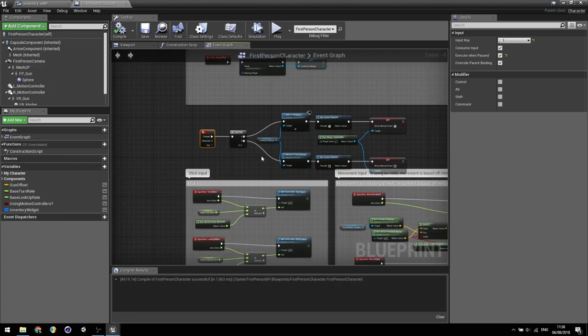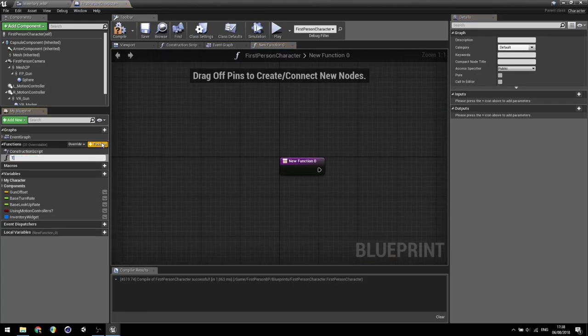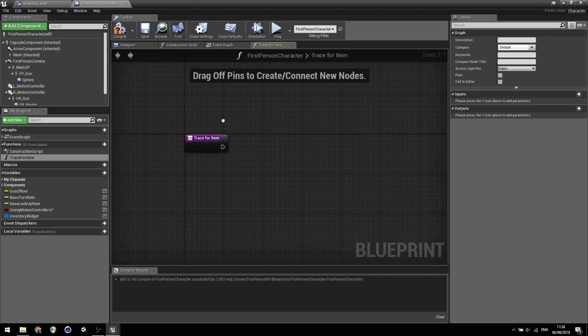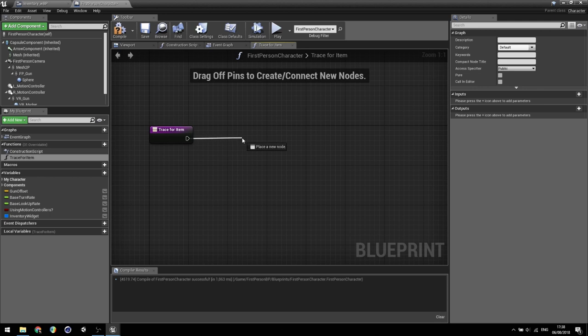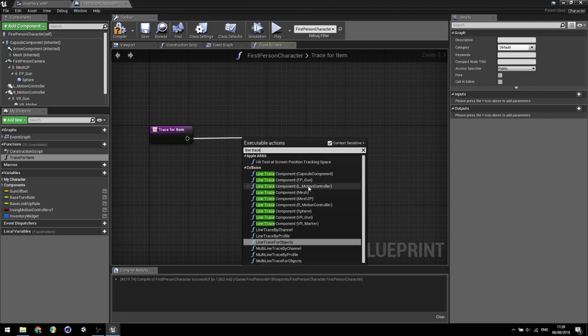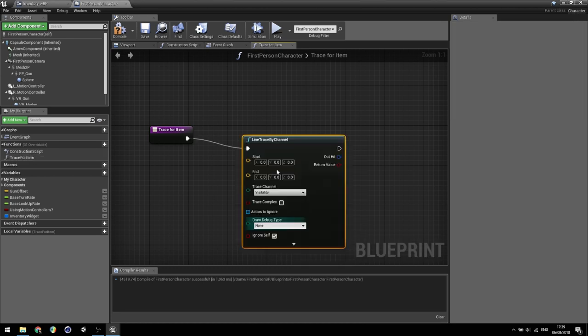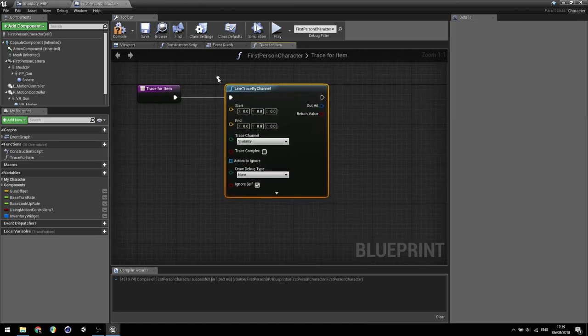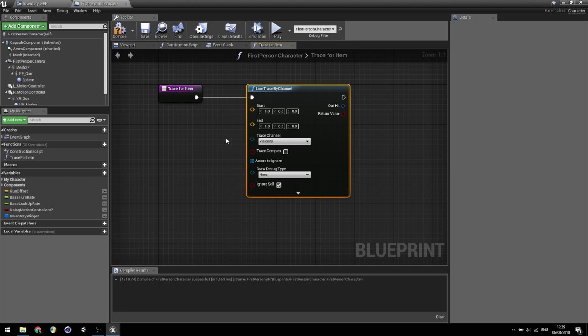What we need to do is, over on the left hand side, just create a new function. This function is going to be called trace for item. In this trace for item, we're going to use a built-in function called line trace by channel. Now what the line trace by channel does is you have a specified start vector and a specified end vector, two locations in 3D space.